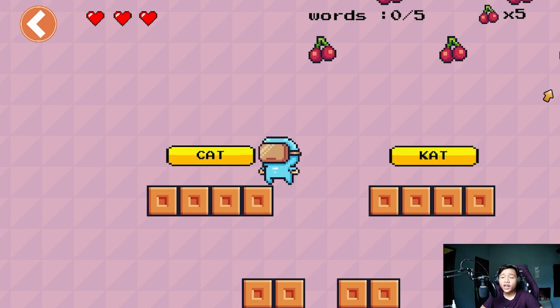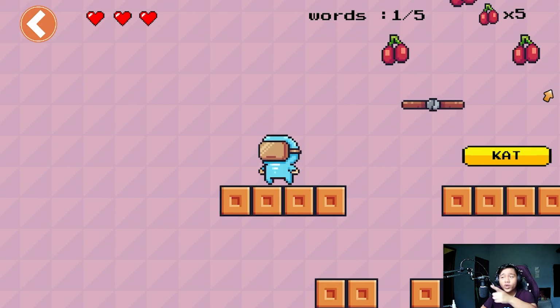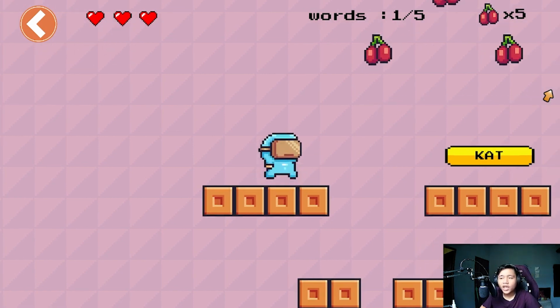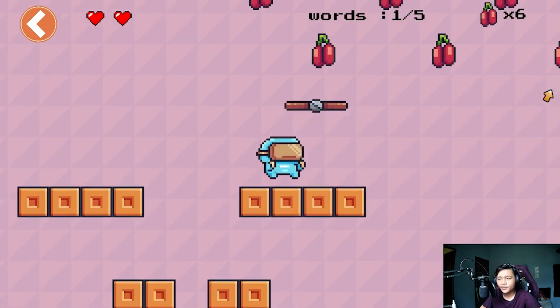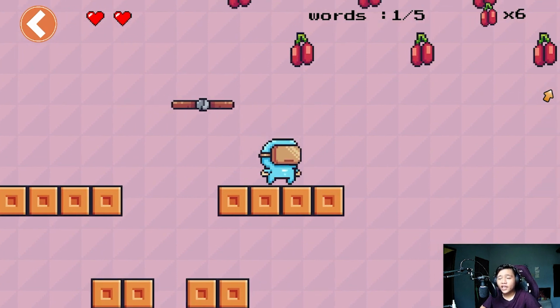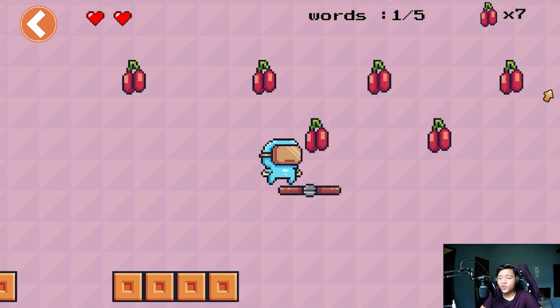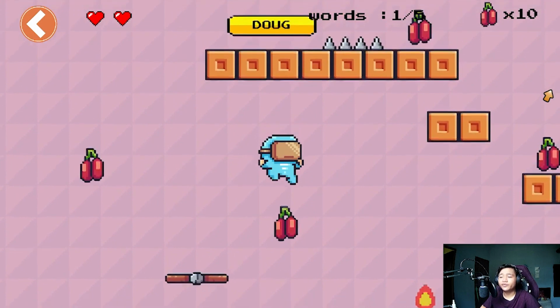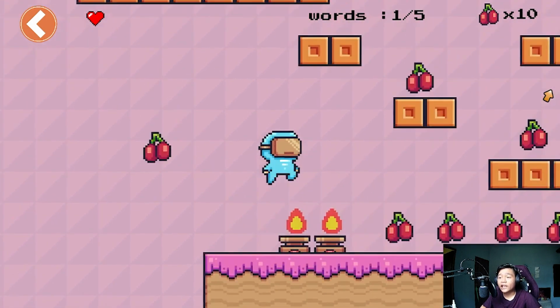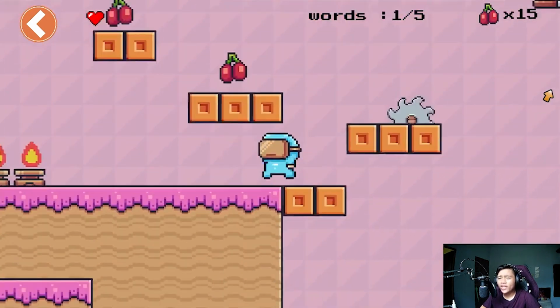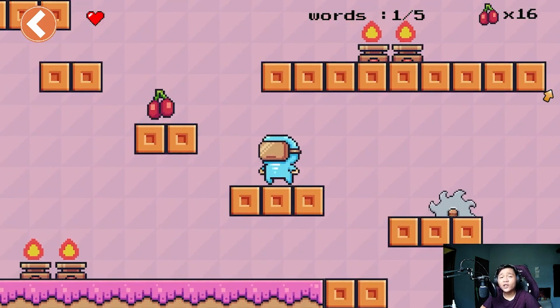If we hit on the right word, let's say cat, C-A-T, the word counter increases by 1. But if we hit on the wrong word, let's say K-A-T, you see, the player loses 1 life. So let's continue on the game. Again, if you can see here, this is a trap, which is a fire. If the player hits on it, it loses 1 heart.